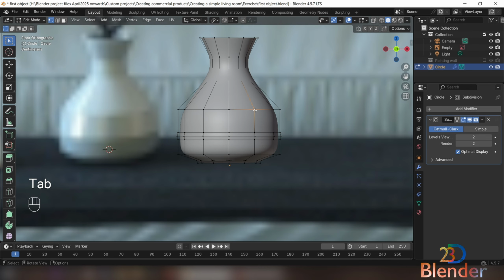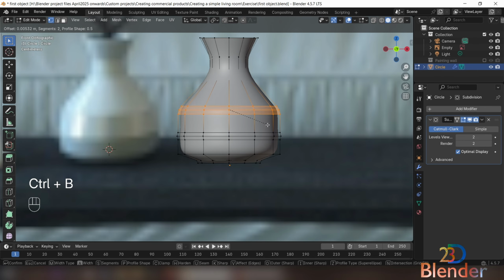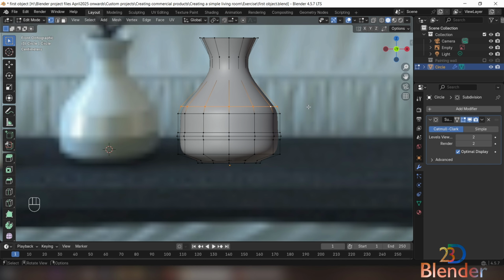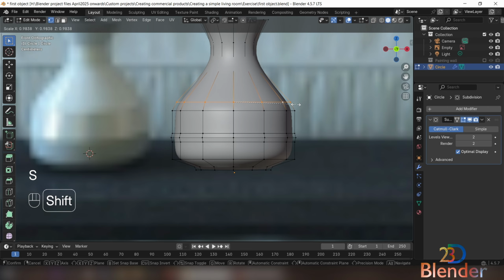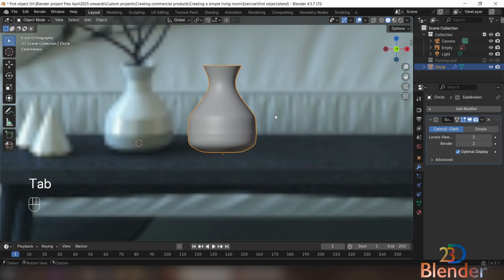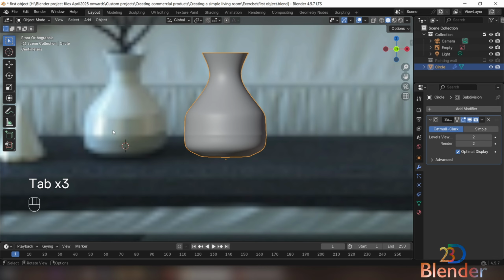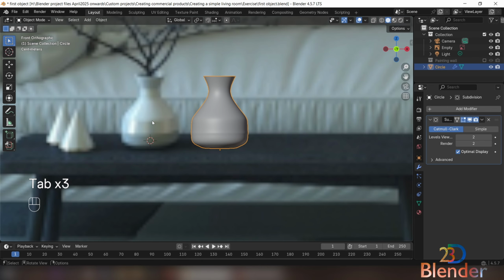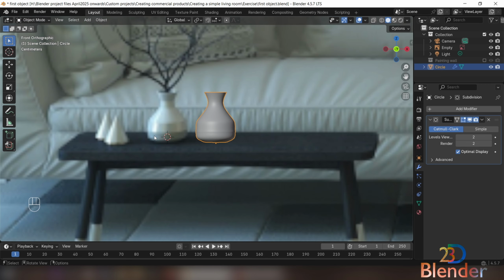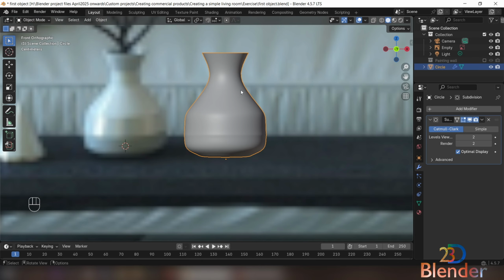And over here let's bevel it too, but with only 1 segment like this, and then select this one and scale it just a little to the inside, and now I think it resembles somewhat like this, if not exactly like this but somewhat.